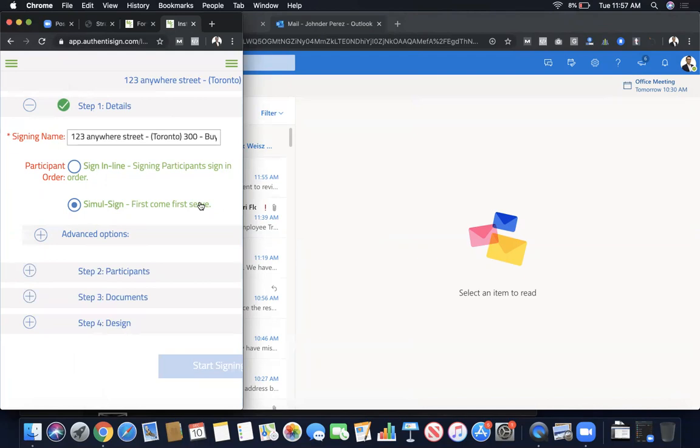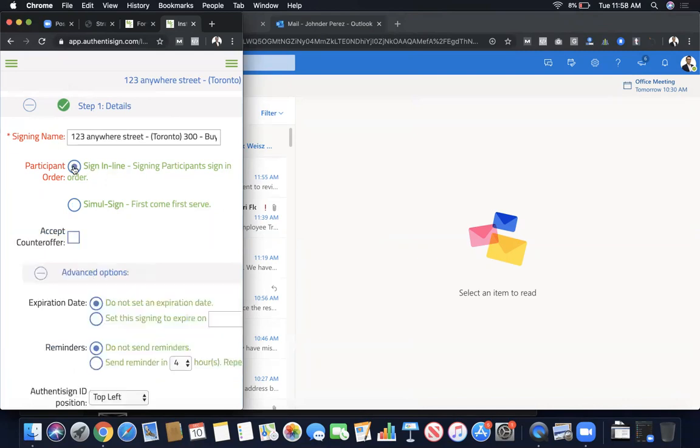Let's say she is, or let's say she's buying with a partner or a friend or family member. Simulsign means whoever signs it first signs it first. So let's say she's buying with Connie. If I put both of them, if Connie signs it first, she signs it first, no big deal. If it's signed in line, they sign in order. This is no different from Docusign. You can change 1, 2, 3, or you can have everybody sign at the same time. So that's no different.